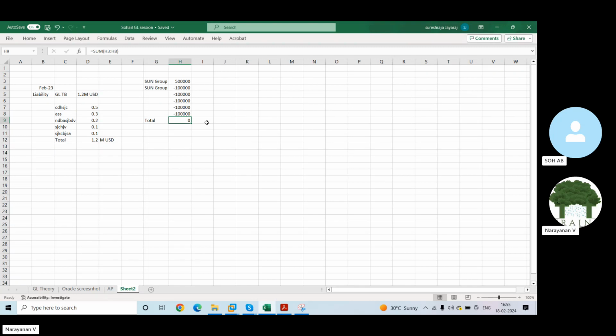Suppose we give 500,000 as an advance prepayment. At the end of the month, we will receive invoices of around 200,000. So in the prepayment account, 300,000 will still show. Correct.